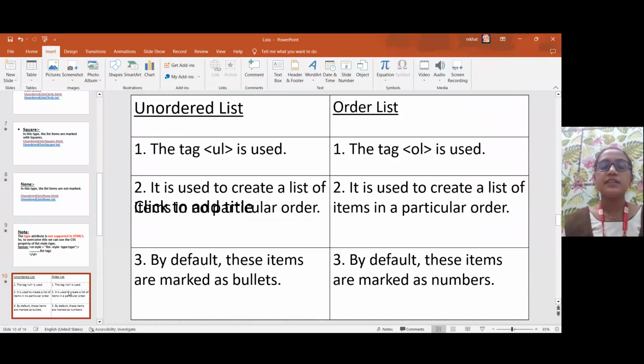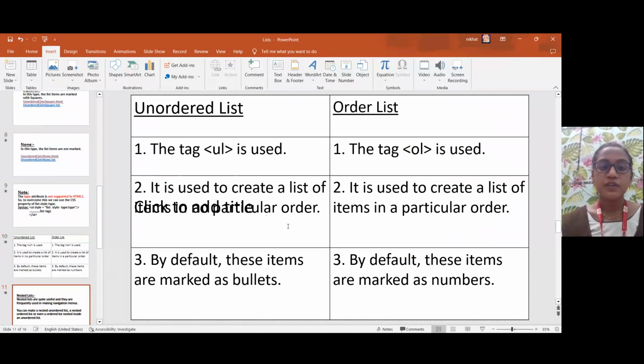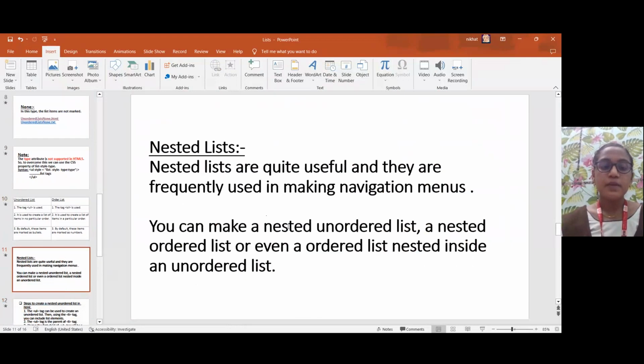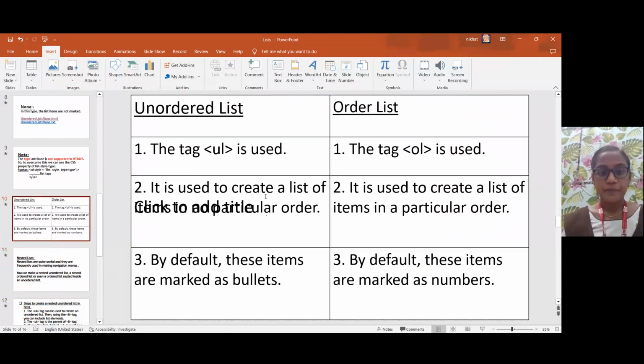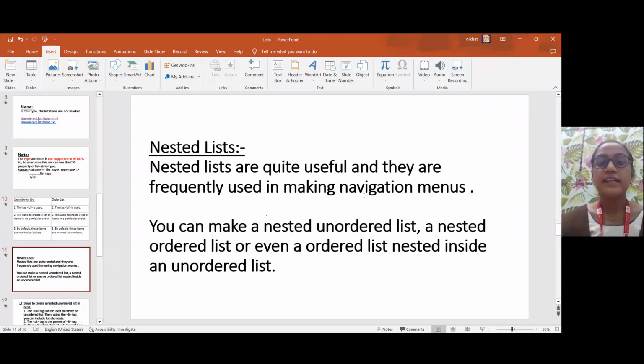Now let us see the differences between an ordered and unordered list. Unordered list uses the UL tag, and ordered list uses the OL tag. To create elements in a particular order, we use ordered list, and to create elements in no particular order, we use unordered list. The default type here is bullets, and the default type there is numbers. Nested list, which is quite useful in our daily life, is used to make navigation menus.